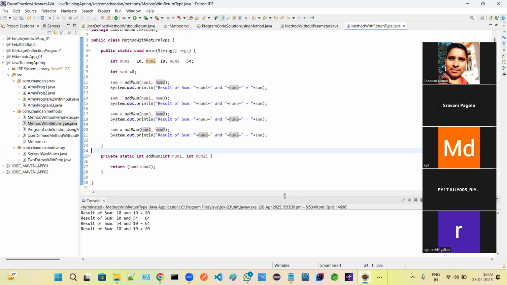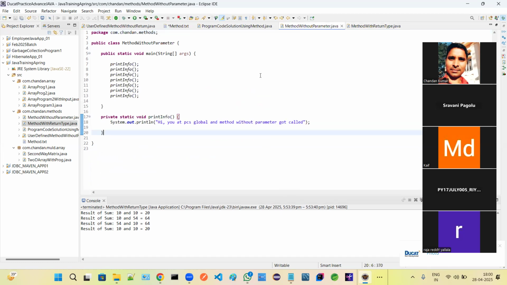Whenever that method gets called, it will return something. Okay, sir, method with return means what? The method will return some value. That's it. Method without return means the method will not return anything. It will perform an operation, but it will not return anything.